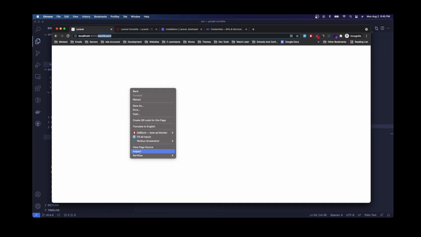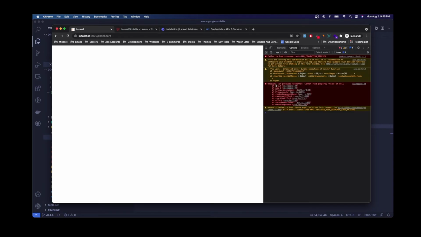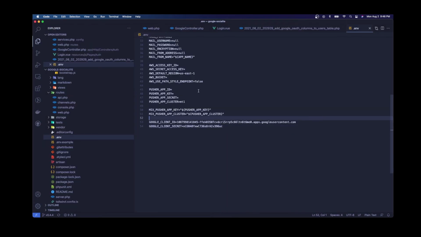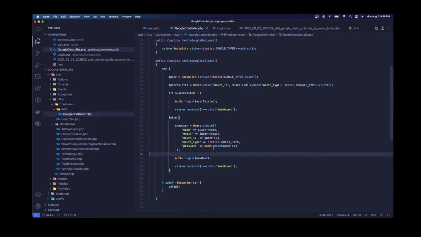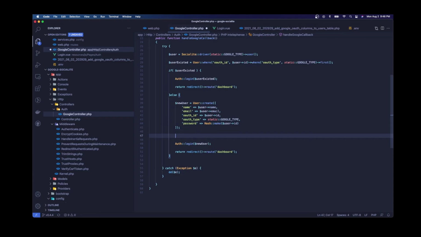But the page is blank because we have some sort of error. I'm gonna check this. Yeah, this is the error: cannot read property of team of null. And we're gonna solve this. We will go back to our Google controller. So how to solve this? It's pretty simple, just some lines of code.